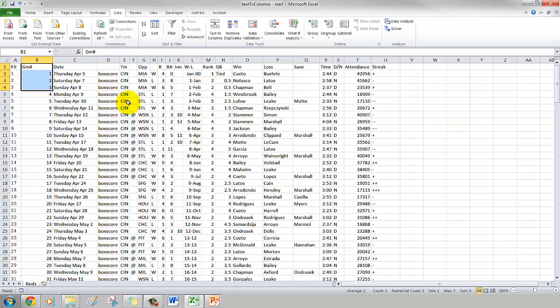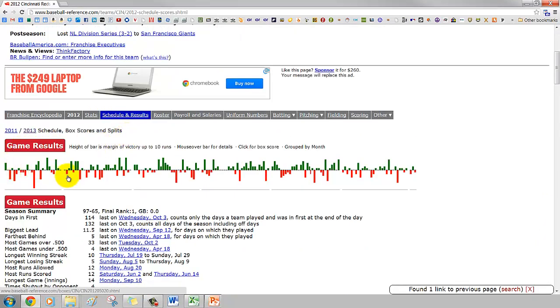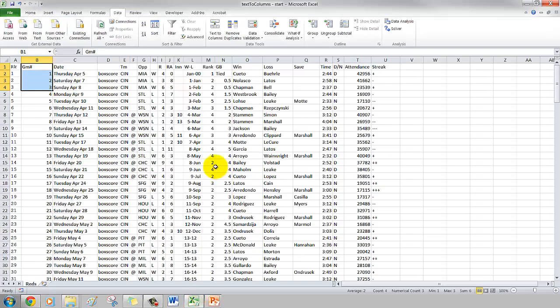So just to elaborate a little bit more on this, I thought it would be interesting to recreate this chart that I saw here in the game results feature. Now what this is called is basically a win-loss chart, and if you read here, the height of the bar is the margin of victory up to 10 runs, and furthermore the margin here on the negative is -10. So anyway, just to elaborate a little bit, let's go ahead and try to create that graph down at the bottom of the page here. And in order to do that, we need the margin of victory.